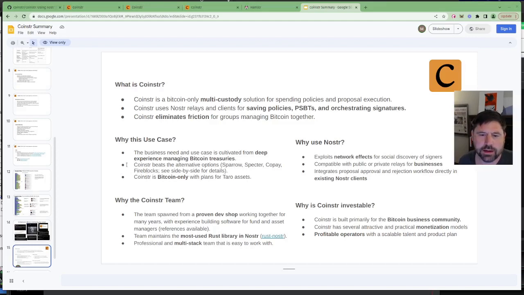We feel like there are a number of different ways that we could monetize Coinstr. It could be a traditional SaaS-based subscription, a subscription for the service model. We also feel like we could use paid relays. We could launch private relays on behalf of businesses that want to have that extra layer of privacy.